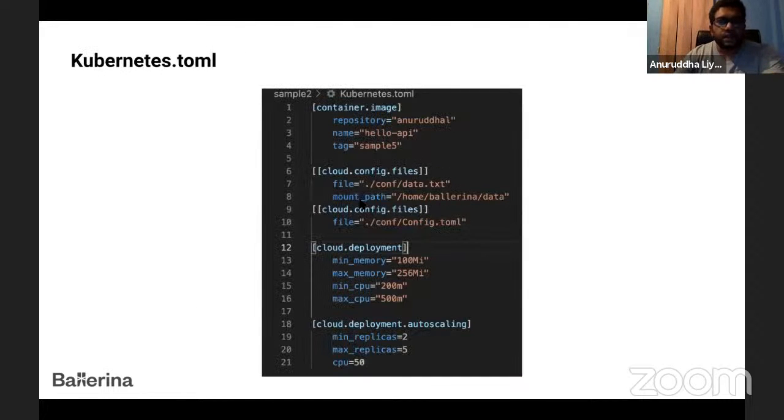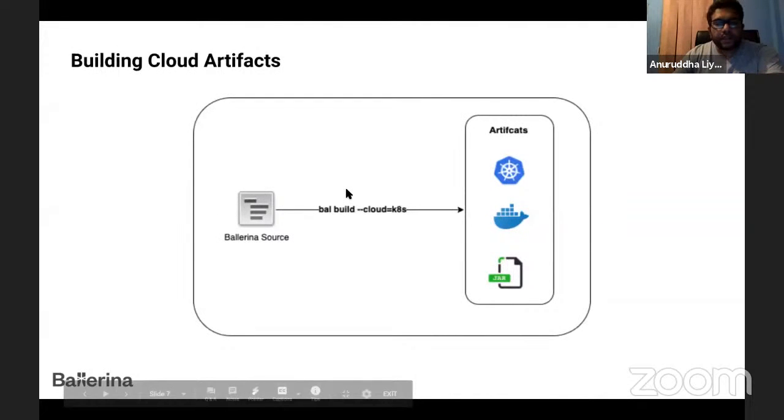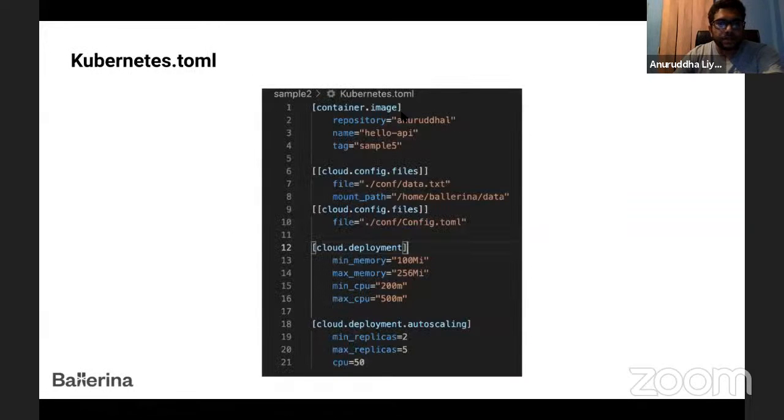In this approach, how we can change the default behavior of the generated artifact is we have introduced a new file called kubernetes.toml. In this one, you can provide the supported configurations that are required to run your program in Kubernetes. So if something is specified in this Kubernetes.toml, we will use this value. Otherwise, it will be generated using the default values that we have programmed.